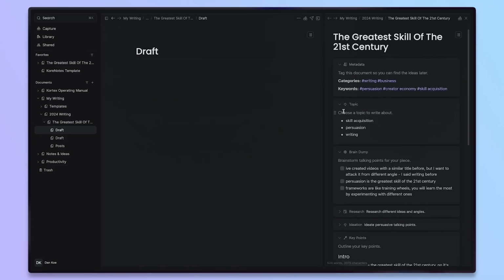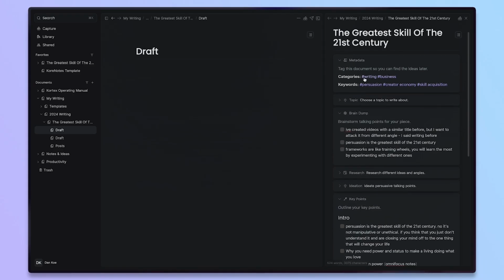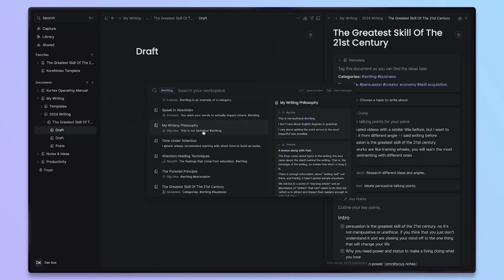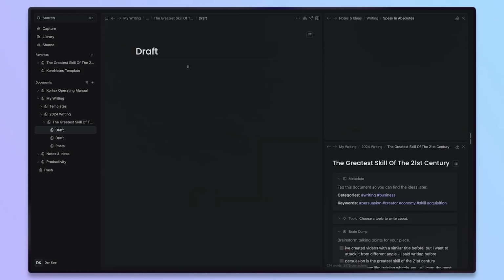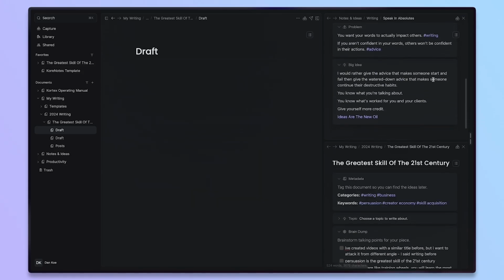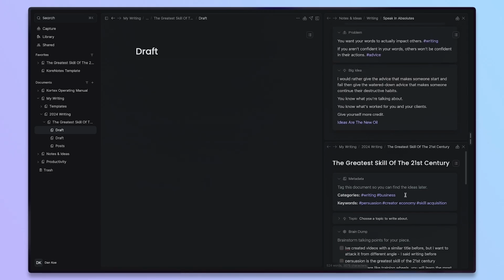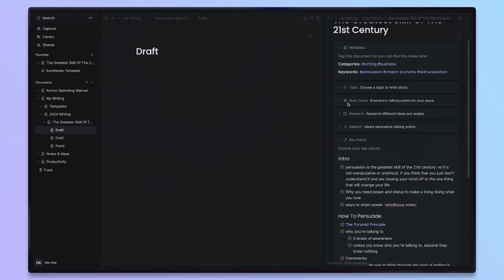Now, in order to start my writing, I open up my outline in a pane, and this document is just where all of my ideas reside and all of my connections. If I need any ideas related to the category or the keywords, I can click on these, search through specific ideas, and open them in a pane. So "speak in absolutes" is actually fairly relevant advice for learning the skill of persuasion. And going further, the reason I include checklists right here is because as I'm writing, I can check these off and keep things going.